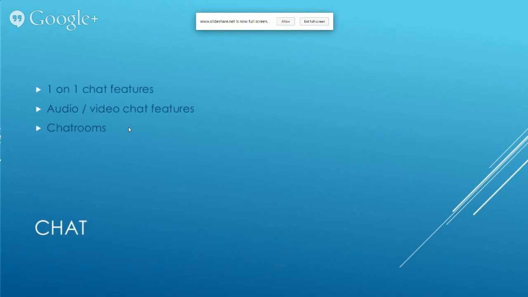One of the best features of our incubator is the chat feature. So any network needs collaboration tools, and chat rooms and chat features are the ultimate in collaboration. So you can have a one-on-one chat, you could have audio or video chats, and you could even have chat rooms, which is one of the biggest features that we'll be using when we implement our programming later on this year.